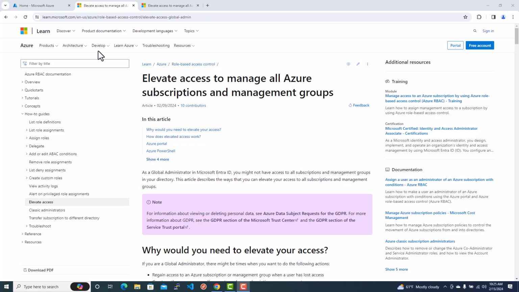So let's say you have access to Entra ID and you have global admin rights. That means the most privileged role in Entra ID. There is a setting you can go to, and you can elevate to get access to all the subscriptions. That's what we are going to see. Let's get into this one. You can see this is the link.